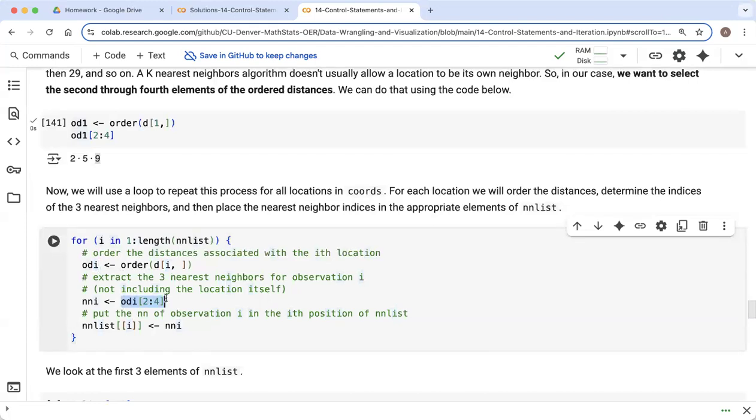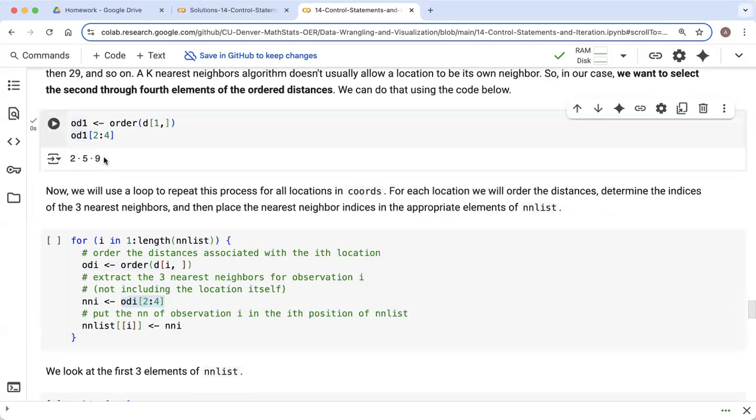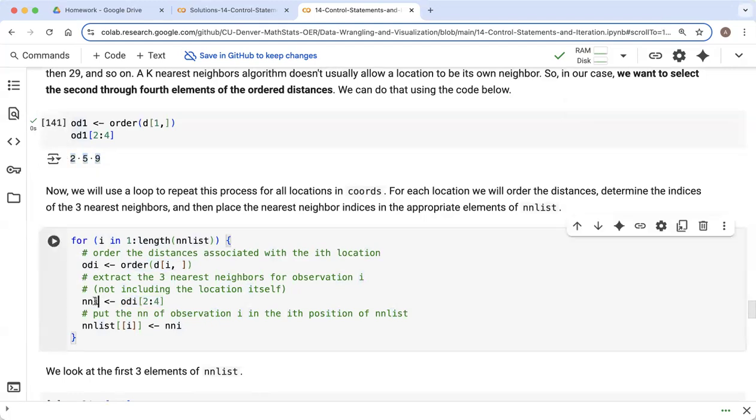And then this is going to pull off entry elements 2, 3, and 4 in this ordered vector. The reason why we go 2, 3, and 4 is we ignore the first one, because the first one is going to identify that the closest observation is itself. So we're going to store this vector. This is going to be a vector of 3 values like 2, 5, 9. We're going to store that in entry NNI. We're going to call this NNI for now.